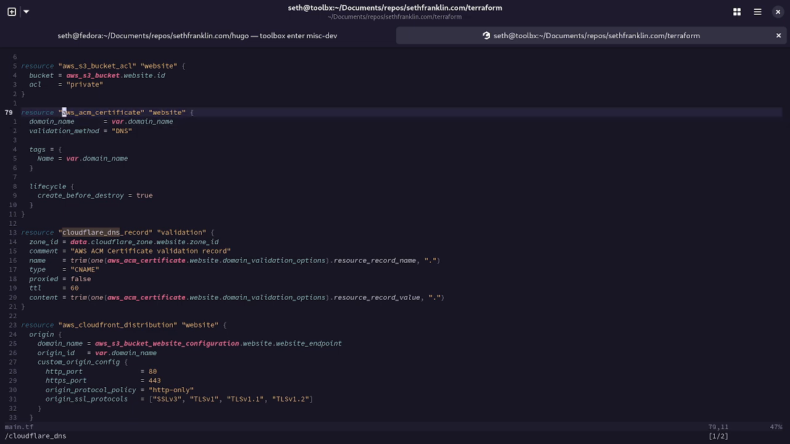So here's the AWS certificate. You actually have to validate that you own the domain. So I set the domain name to sethfranklin.com, and then the validation method is DNS. So when you do this, AWS actually has you set a CNAME record to validate that you own it. So you can actually reference that right here. So here in the name, I reference the AWS certificate domain validation options, and then there's resource record name, and then down here there's resource record value. So I don't have to manually set this all, I just handle it all in Terraform.